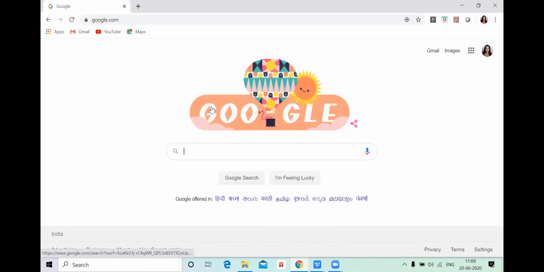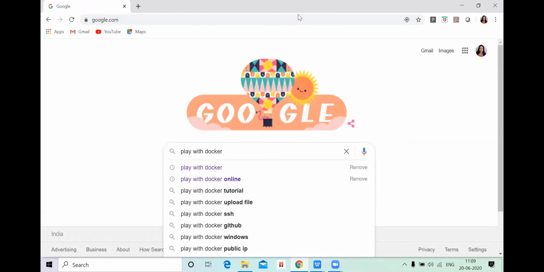To your Google. I hope you all have to follow me. Please write down the instructions and how we are going to work out with this. So here you have to type play with Docker. I will be showing this project by using this online platform.